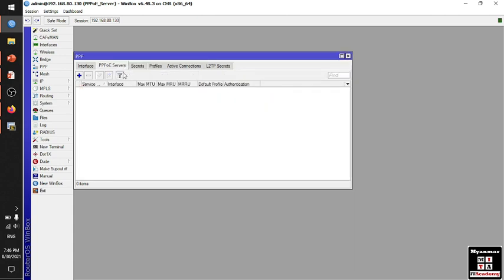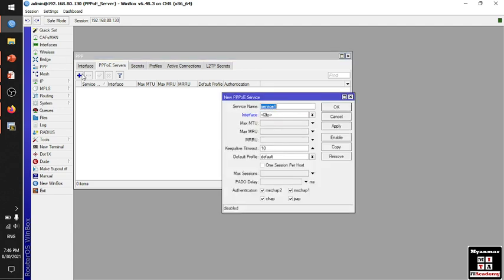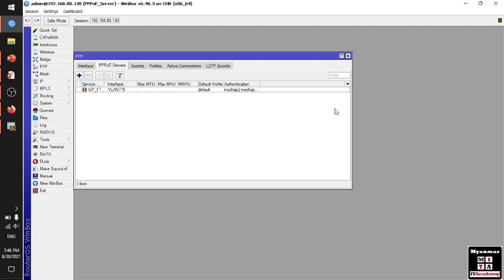Another one is the PPPoE server. Subnet 1, ISP_FTTH_CUSTOMER, interface VLAN 775. Another one, one session per host. Okay, apply. We can see that.